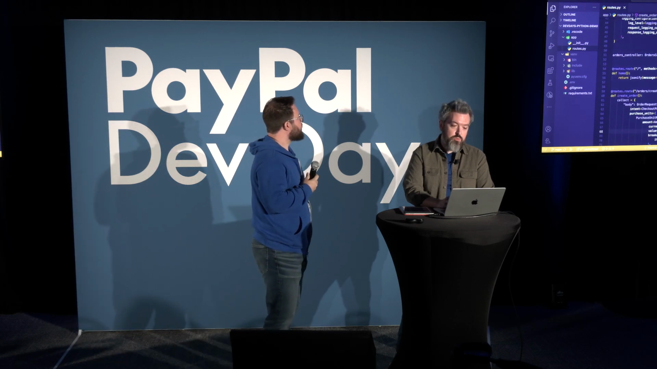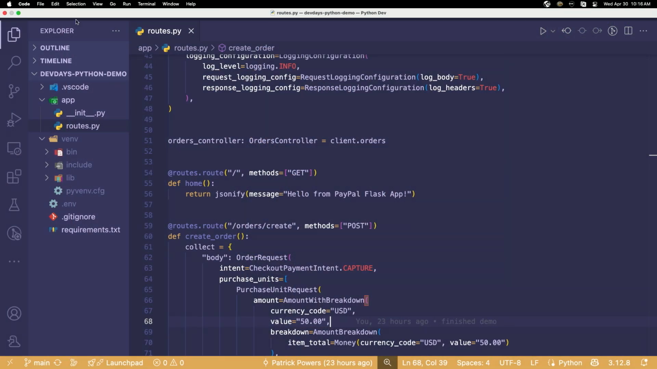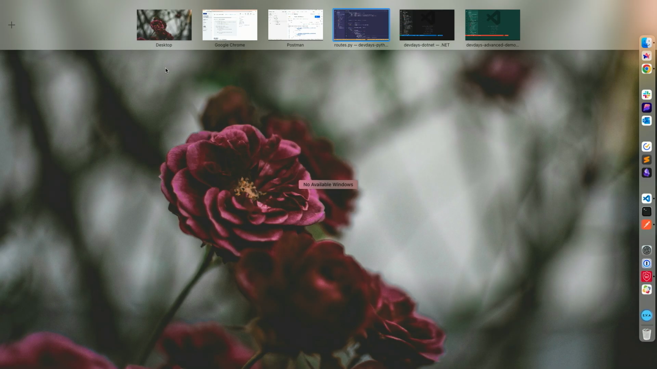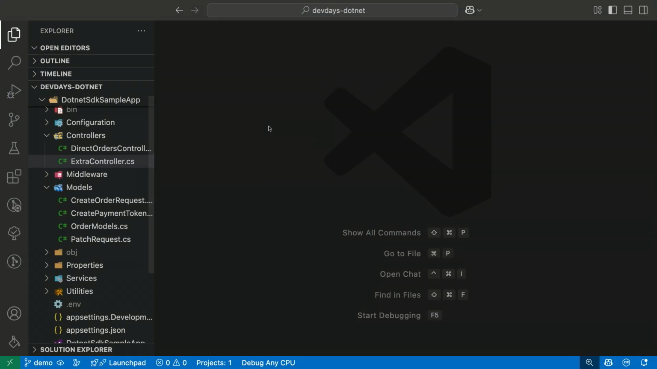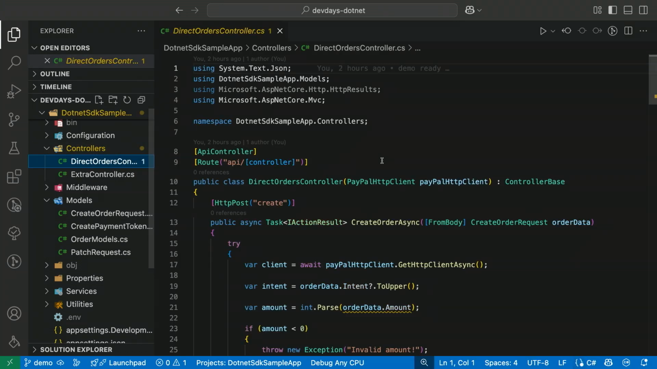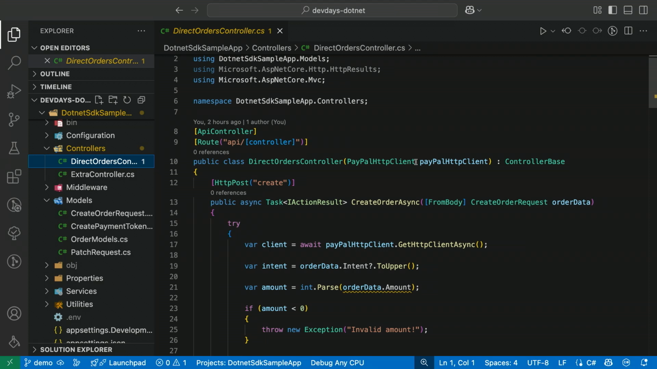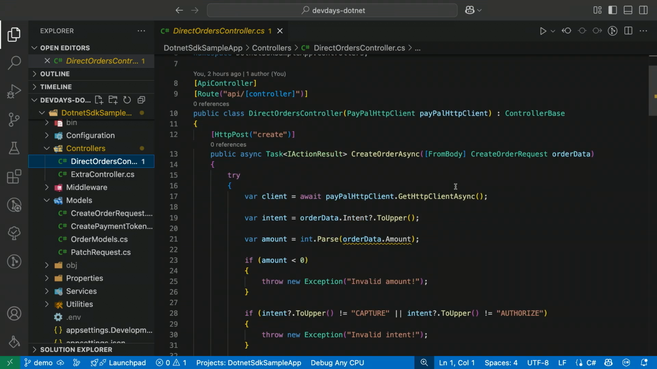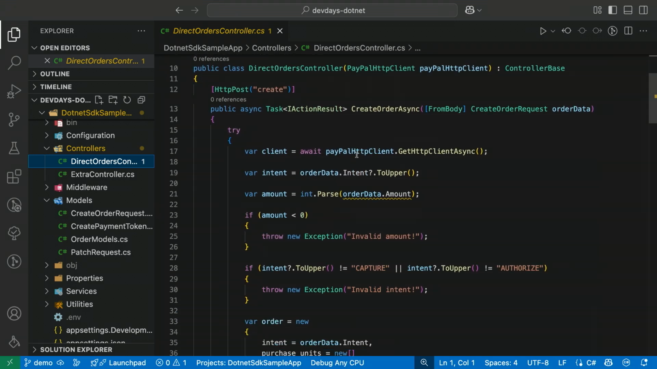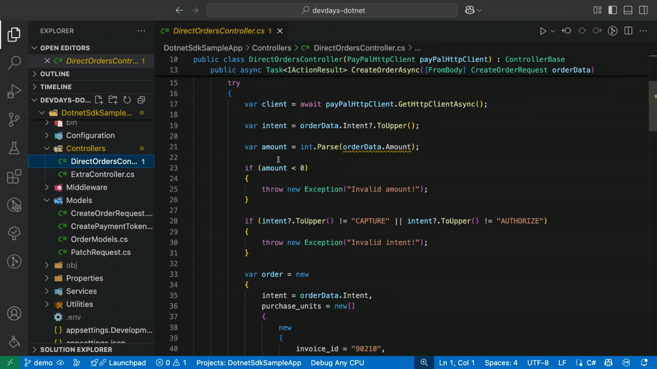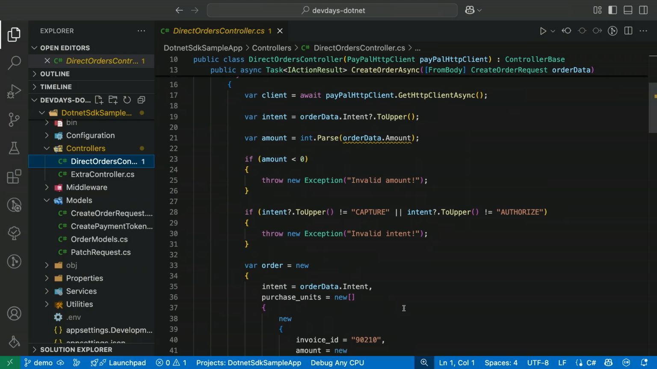So for that, why don't we switch over to a different language, get a different flavor of integrating with the SDK. I'm going to pull up a little bit more robust .NET app, just a regular web service written in C#. Here I've got this manual integration. I have my own HTTP client that I've written. I've got my create orders. I've got all of these checks and a hand-rolled model.